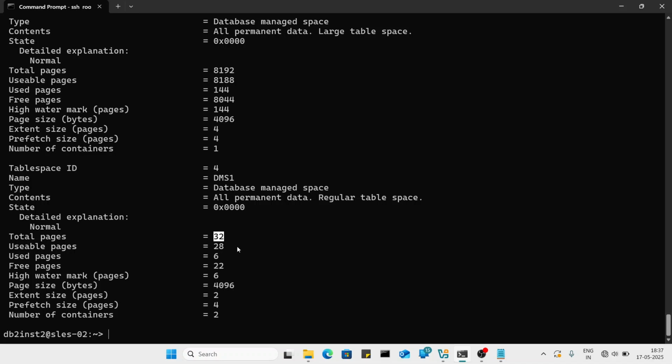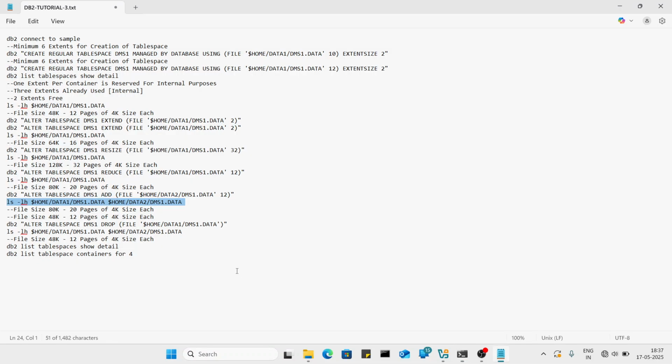In 32 pages, one extent per container, so 4 pages is gone. See, one extent per container, so it's gone. The high watermark stays, used pages is still 6, high watermark is still 6. We'll see separately what is the change in high watermark and what happens, in the next video tutorial.